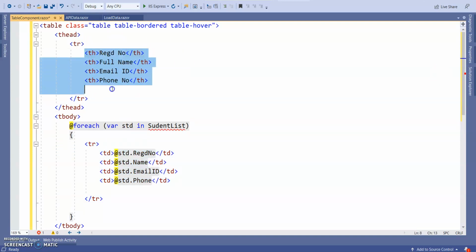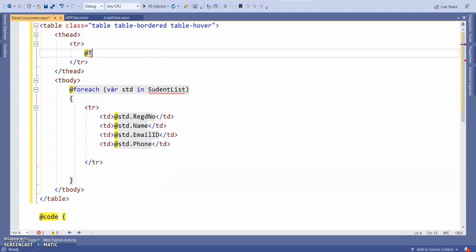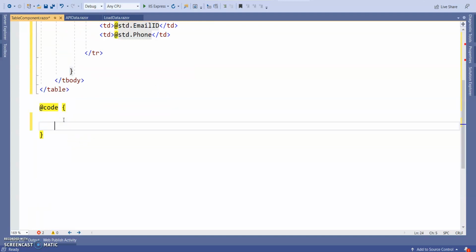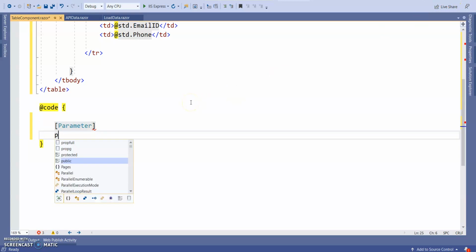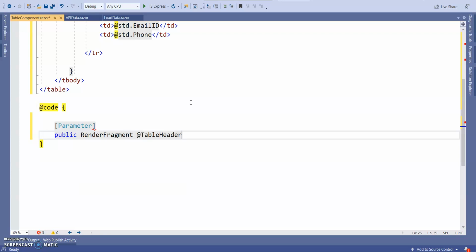So declare a parameter here. So just let's say table header. Declare the parameter. Guys, I already created a video session for parameters. If you missed the session, I will give the link on the I button. Please check it out. Declare a parameter, then public, here RenderFragment, TableHeader, get set.